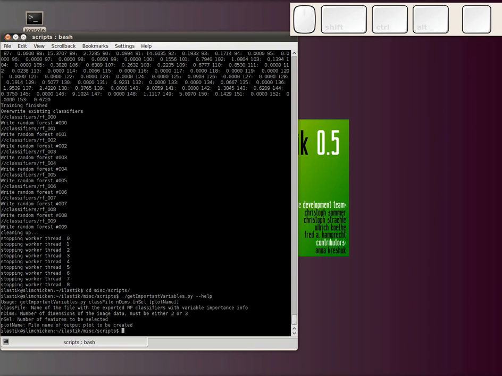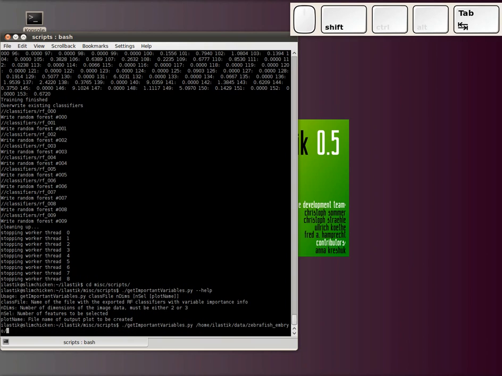The classifier file, which we have exported, in our case this was featureselection.h5. The image dimensionality, either 2 or 3, in this case we have 3D images. The number of variables that we want to select, let's say we are interested in selecting 8 ones. And the file name of the variable importance plot that we want to create. Let's say we want to call it variableImportance.png.